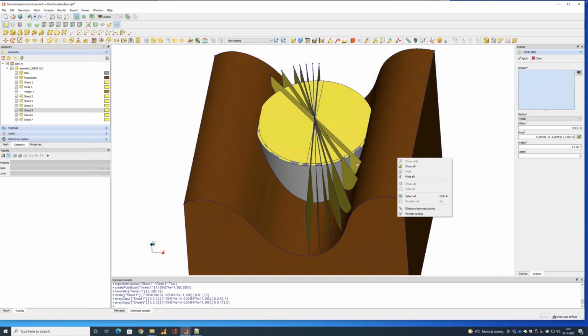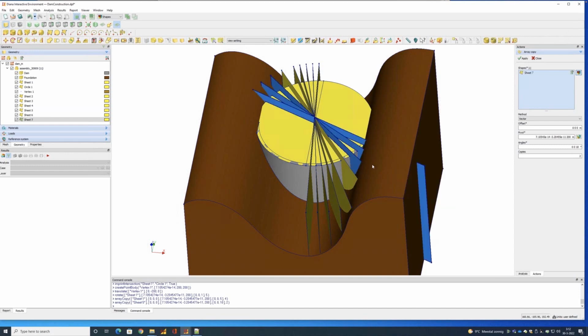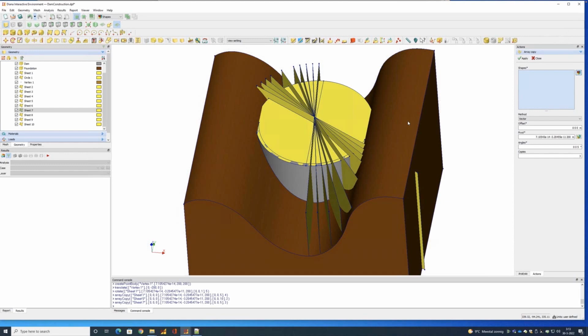Then I select the latest created sheet, which is this one. The pivot remains the same. Again, it's 5 degrees. And we go for 3 times this copy. And I click apply. So I have basically half of the section created. And using the mirror option, I'm going to get the rest.